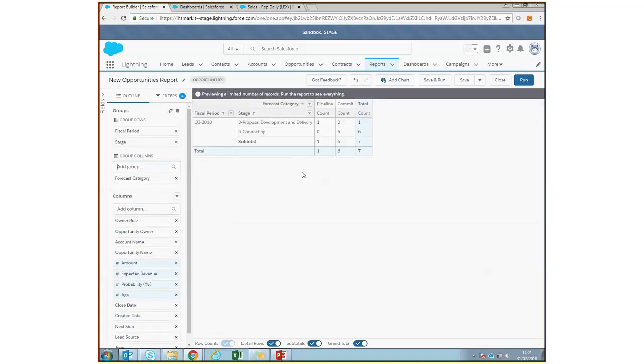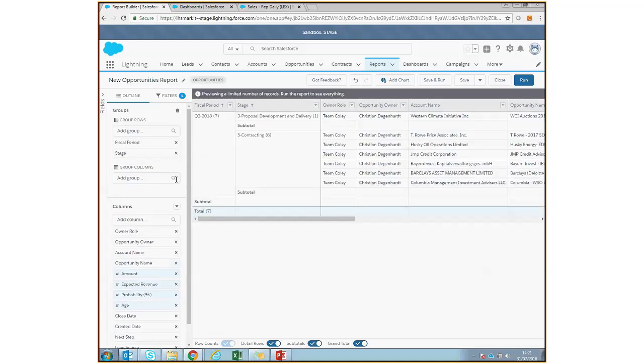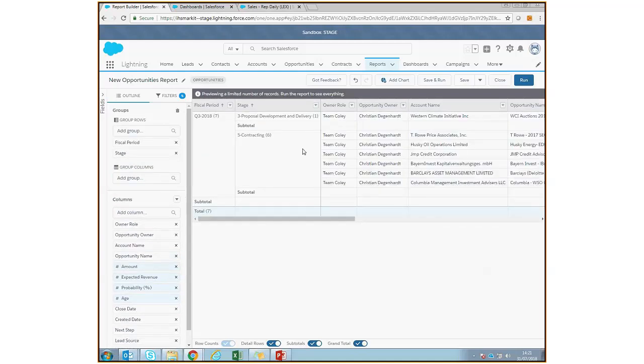Okay, so you see what that did. It created two groupings, quarter and stage on the rows, and the category of opportunity on the columns. And it just gives us a count. At the moment, we could add the total opportunity values here to show in this matrix report. If you think that's too much, we can always remove the grouping by simply clicking on that, and we're back here.